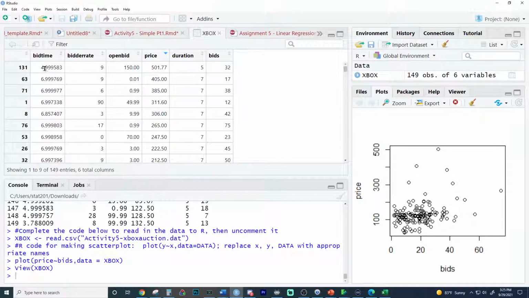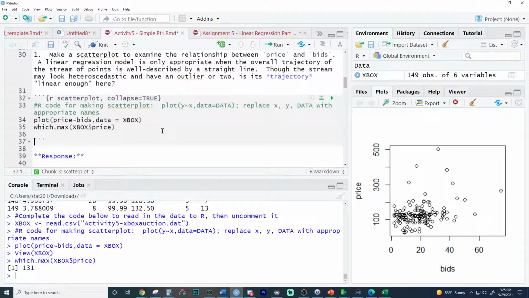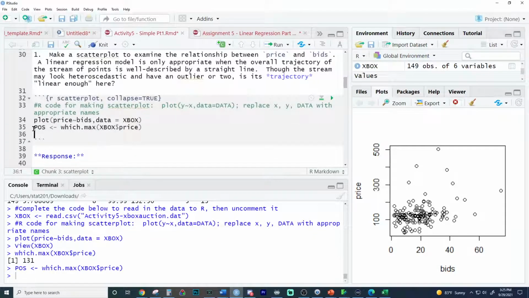It is row 131, and you can always click your data and just look at it. If you want to quickly find that, we can find it. There are other ways with code. You could go to which.max of the Xbox data frame and go to the price of it, and that is the row we just saw. I oftentimes call this the position right here, so we could find the position.